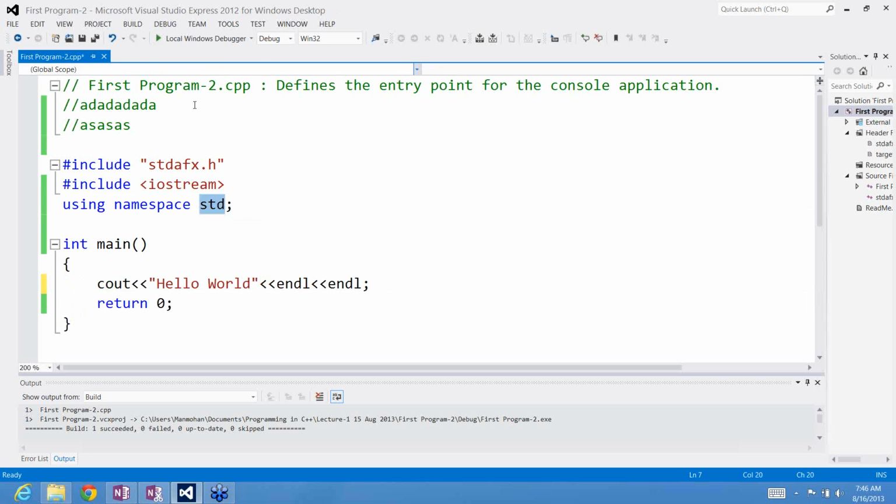So IOStream is analogous to the name of a country. We have to include the name of the country if we want to visit a city. But the city is inside a state, so you need to have access to the state. You need to mention the state before you say the city name.